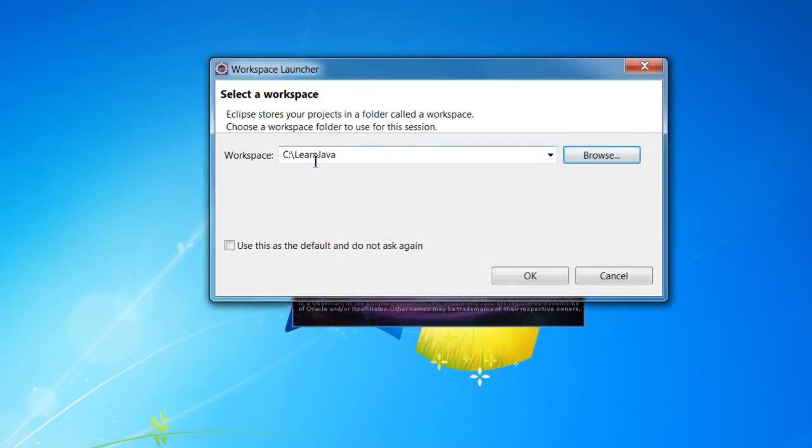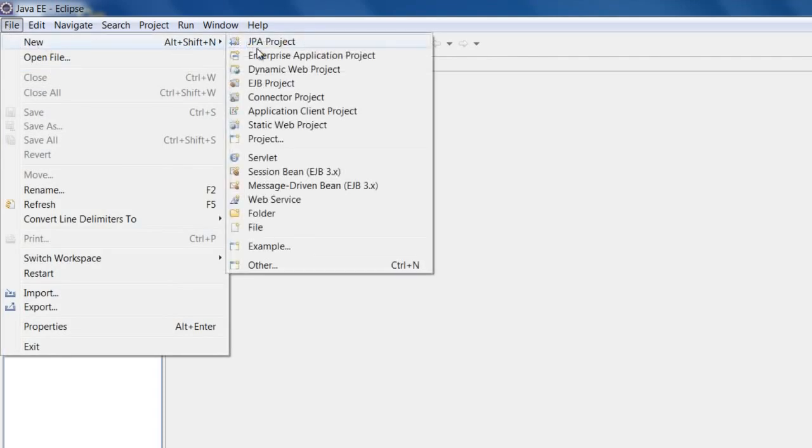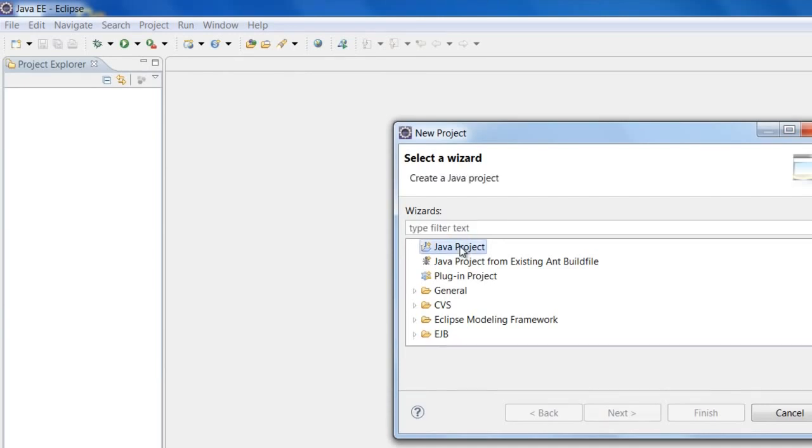So this C:\Learn Java folder will be my workspace. That is, all the sample programs will be stored here. And I'm going to click OK. You can close the welcome screen. The very first thing that you have to do is create a project. So let us click on File, New, and then here select Project. Now we want to create a Java project. So select Java project and click Next.